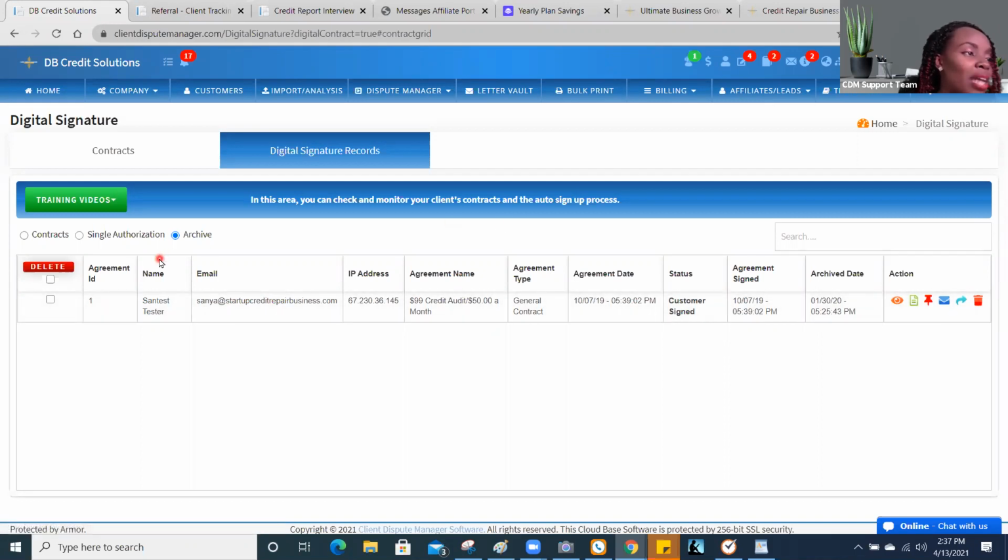So you have your regular contract, you have your signed single authorization form for the checks or for the credit card or debit card. They would be able to do so.